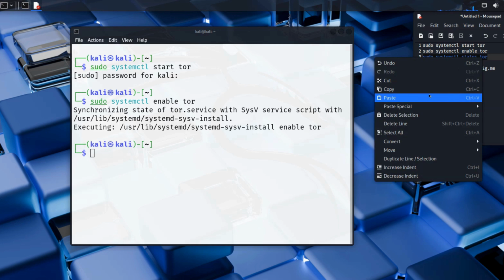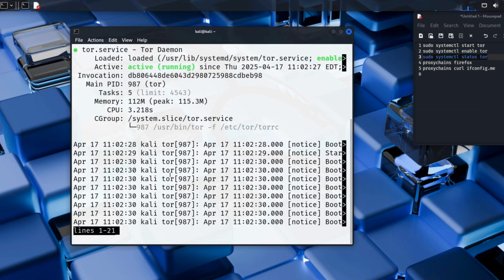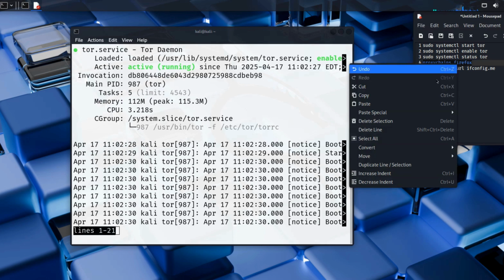Now that everything's ready, you can run commands with ProxyChains like this. Also, you can use this command. This should show your Tor IP address, not your real one.